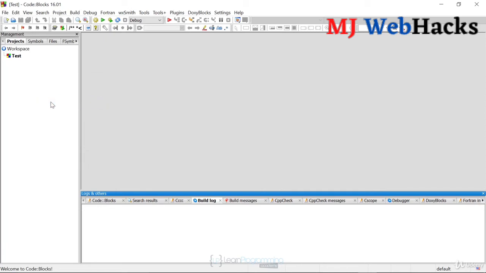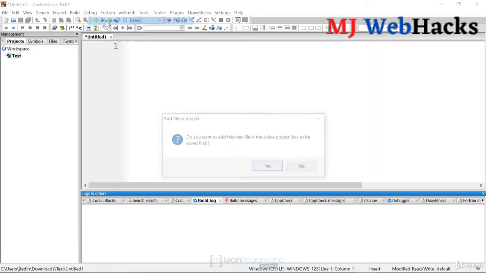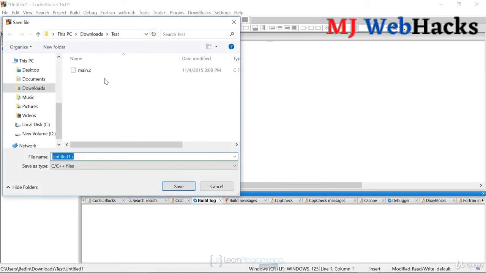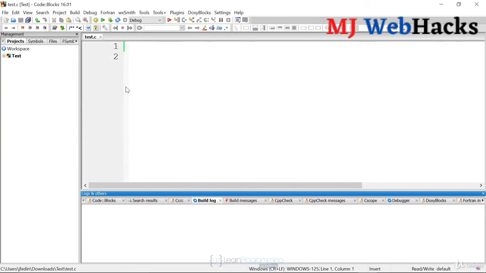Now, according to the assignment requirements, we want to create a new source file called test.c. So we can highlight the project name, say File, New, and Empty File, and we can just say yes for this dialog box that comes up, and we want to name the file test.c. So we're just going to say test.c, and we're going to say Save. And we're going to then say OK. You'll notice that now under your project, in the management pane in your Projects tab, there's a new file called test.c.